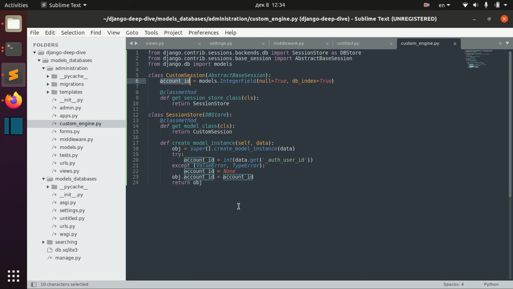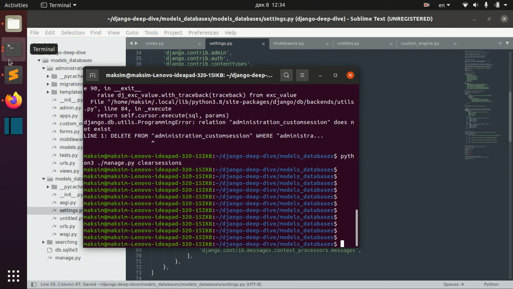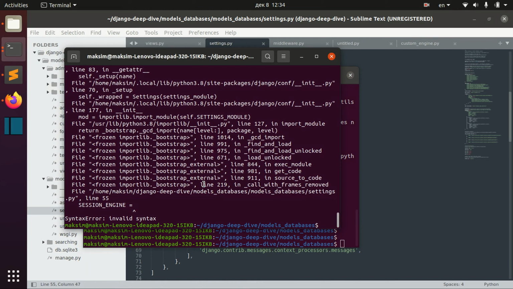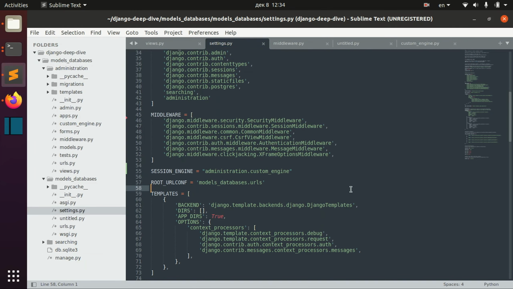And if you write your own session engine, you can specify it in settings. You just specify the path to the file. In my case it is administration.custom_engine. And in this case you will use your own custom engine.